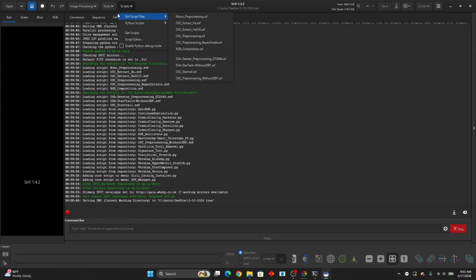So if I go ahead and go to the scripts, I can go down to the Python scripts. Or is it underneath? No, yeah, it's underneath Siril. My apologies. And I just go to the Startrails without DBF. The DBF is darks, biases, and flats. They're basically calibration shots.